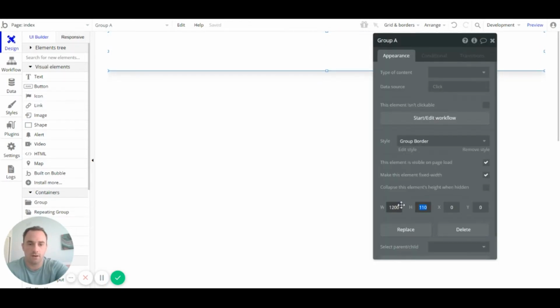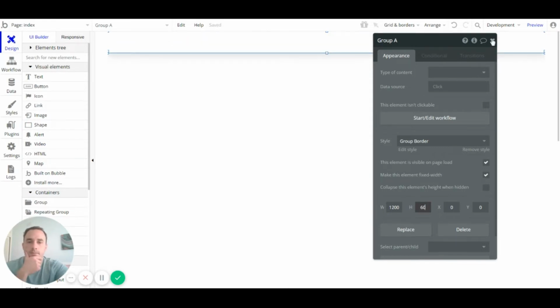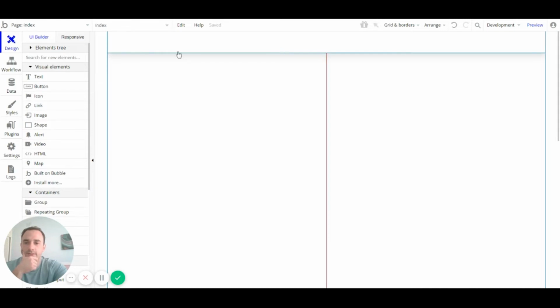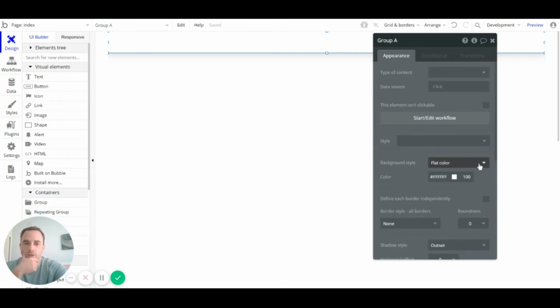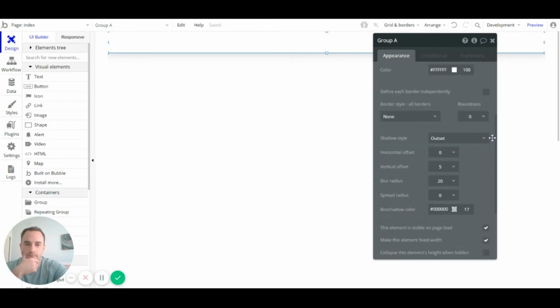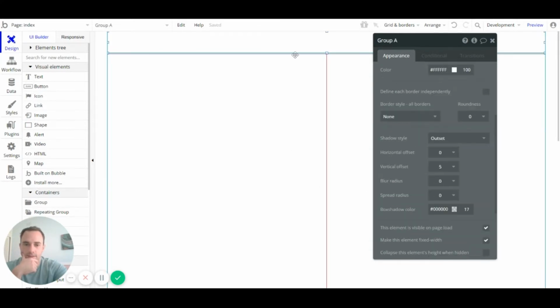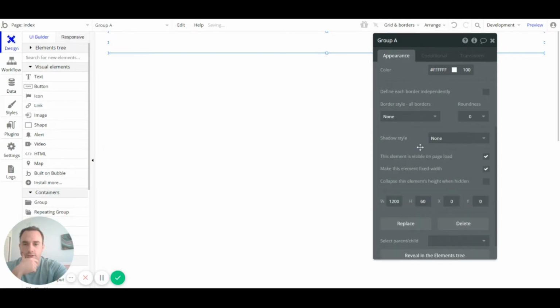We'll give that a height of 60, maybe 80, no, 60. So that's already given a style. It has this sort of shaded outline. For the header, it doesn't need to have a style, so we'll get rid of that. Get rid of the blur radius. It's added this. We'll just add no shadow style.